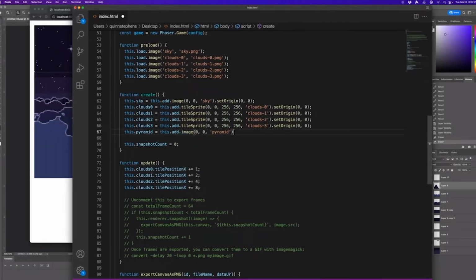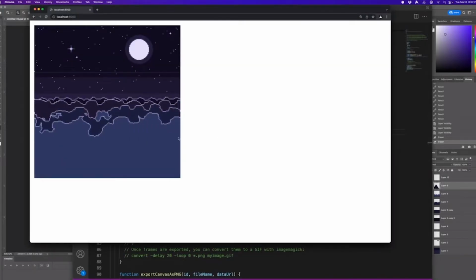Pyramid. I'll set the origin to 0, 0. Also, these semicolons at the end here are kind of a controversial thing in JavaScript. You don't technically need them, but they're usually there to distinguish the end of a line so it doesn't get confused about where the next one starts.